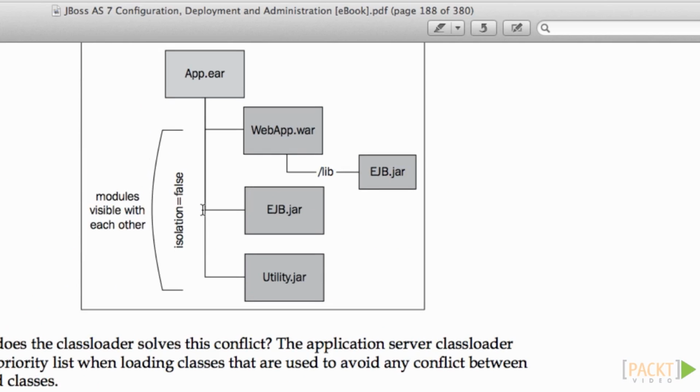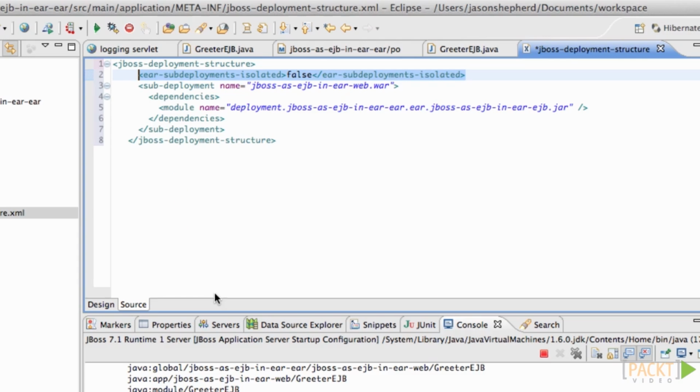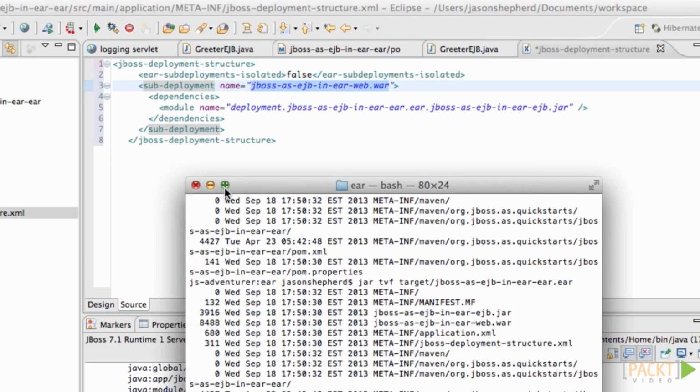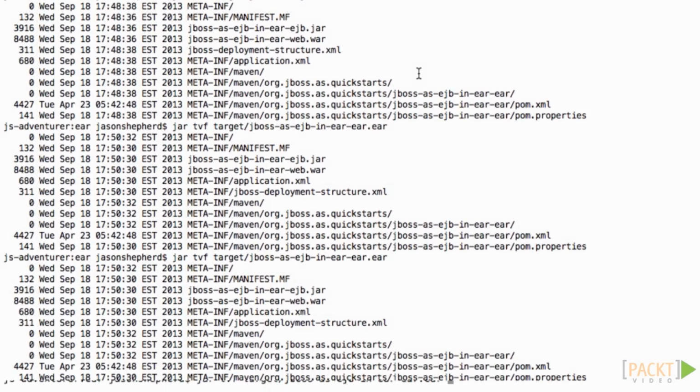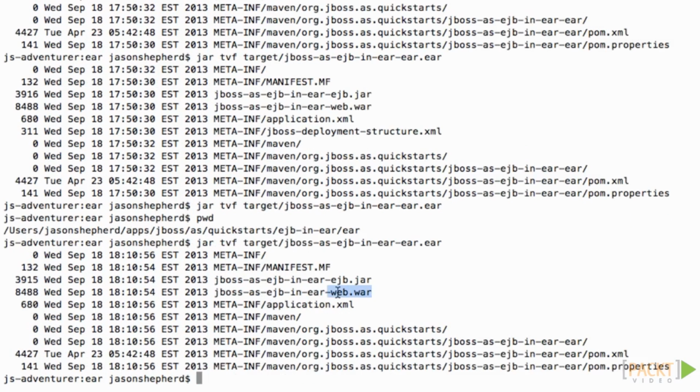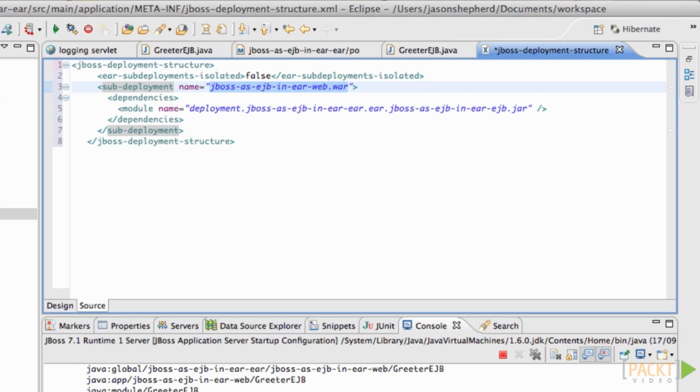Notice that it adds an ear-subdeployments-isolated false so that the subdeployments can see each other. This is the default configuration, but I just added it to be explicit. Next, we want to operate on the WAR file. So you notice that I give it the same name as it has in the EAR. There it is, jboss-as-ejb-in-ear-web.war. This allows us to define class loading for that particular subdeployment.